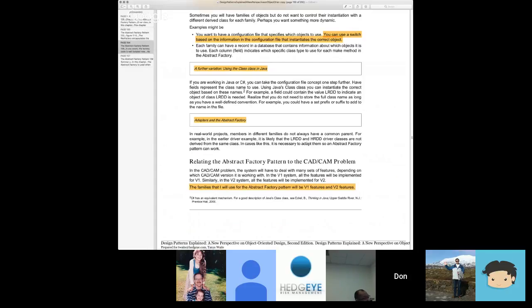In real-world projects, members of different families do not always have a common parent. This is where he showed us that you could use an adapter. So even if you have complex, unrelated classes that you want to instantiate, you can use an adapter to create a common base for them.